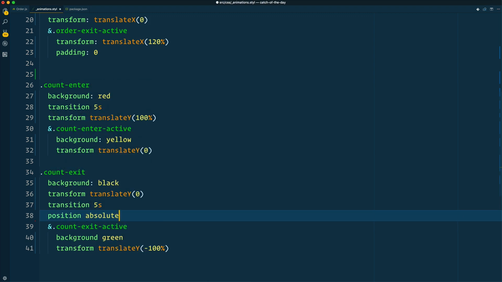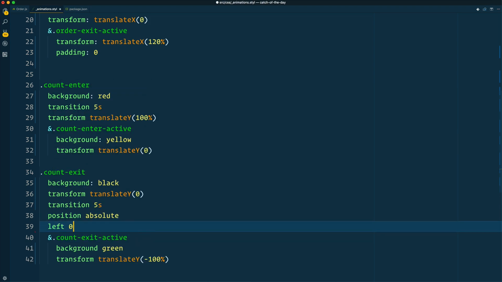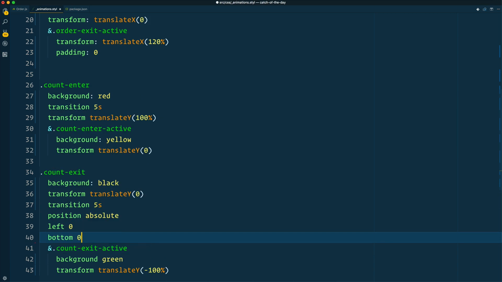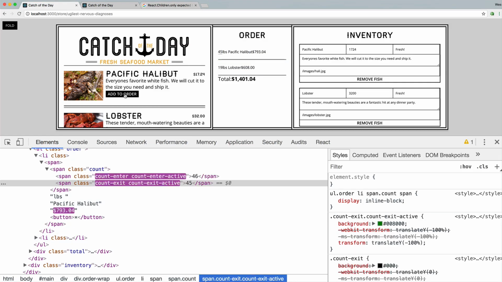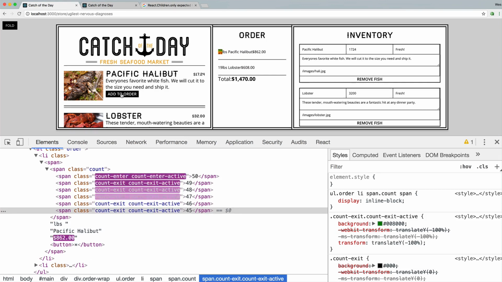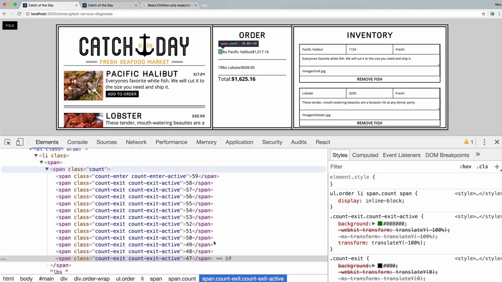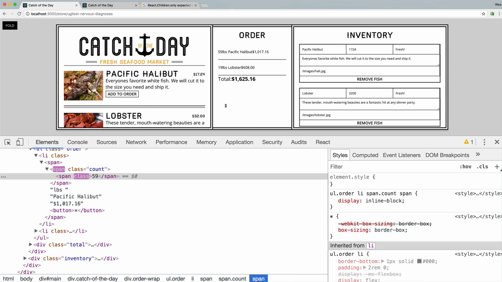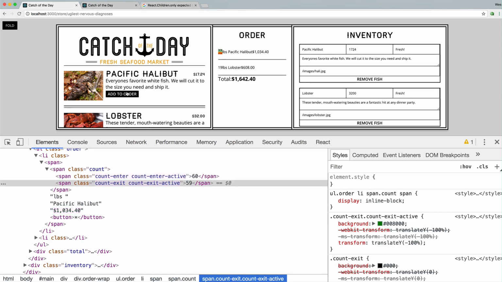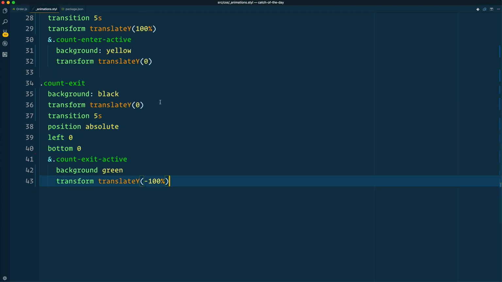We put a position absolute in there, left 0, bottom 0, and since this one is absolute and this one is just static, they should overlap each other and animate themselves on up. So there we go. If you do a whole bunch, it sort of gets a little bit crazy, but it still totally works. Animate itself on up.